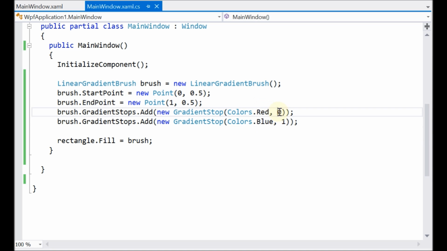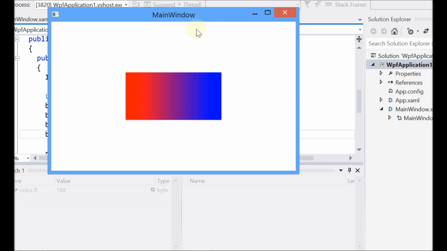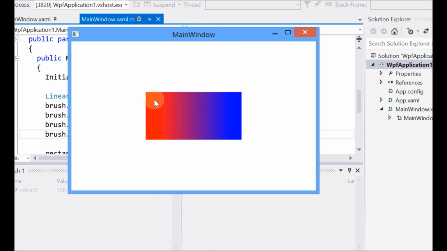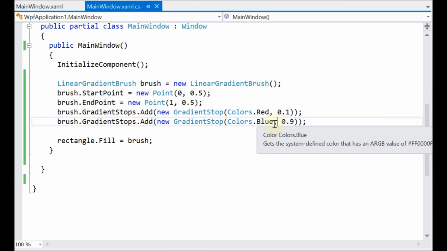Now, these are relative coordinates, so if I put down 0.1 here and then 0.9 here, that means 10% of the way into this rectangle I'm gonna have red, and the last 10% I'm gonna have blue. It's gonna start red, stay red until it gets to the 10% mark, and then turn into blue at the 90% mark, and then stay blue. So we'll see. Here we go. Right here, the first 10% is red, and the last 10% is blue. So that's what gradient stop means. You pick a color, you pick where the transition occurs.